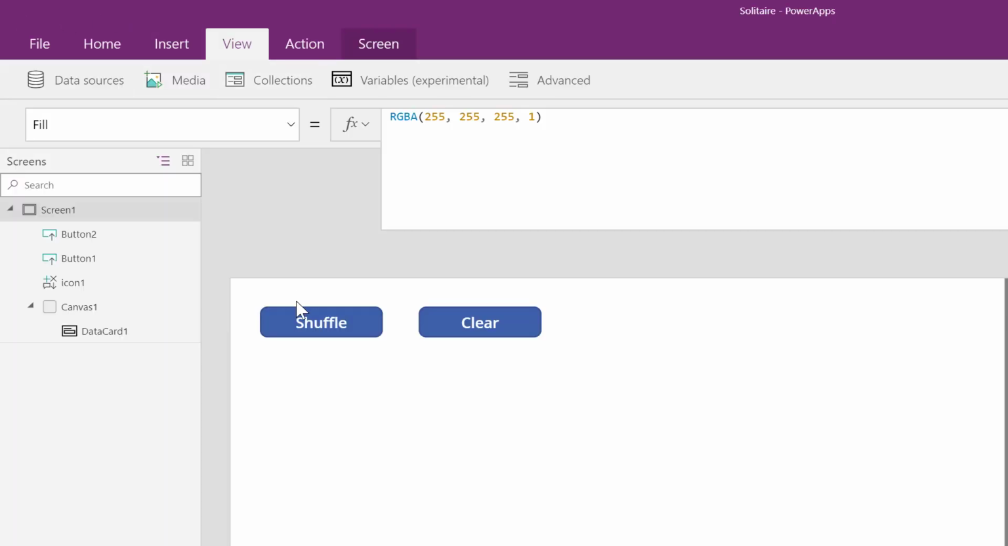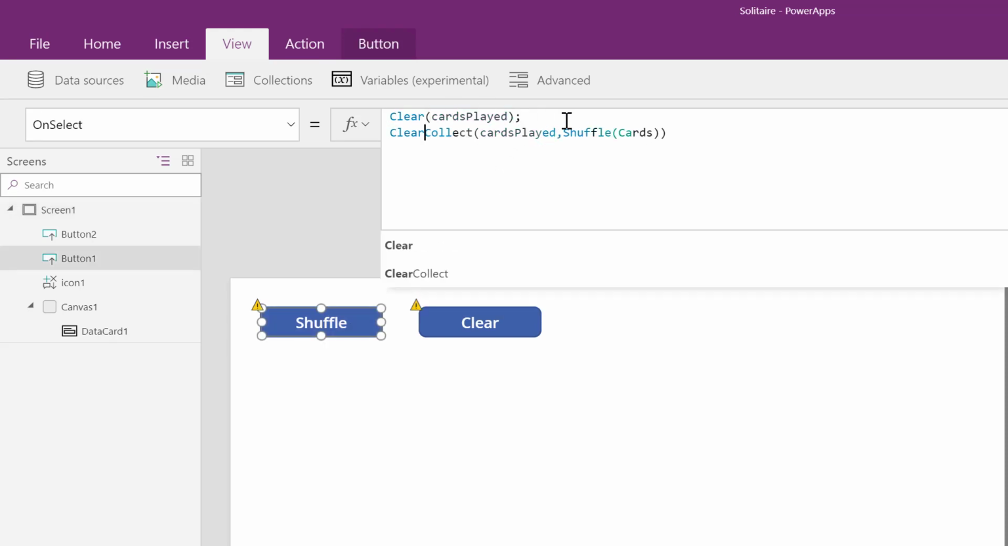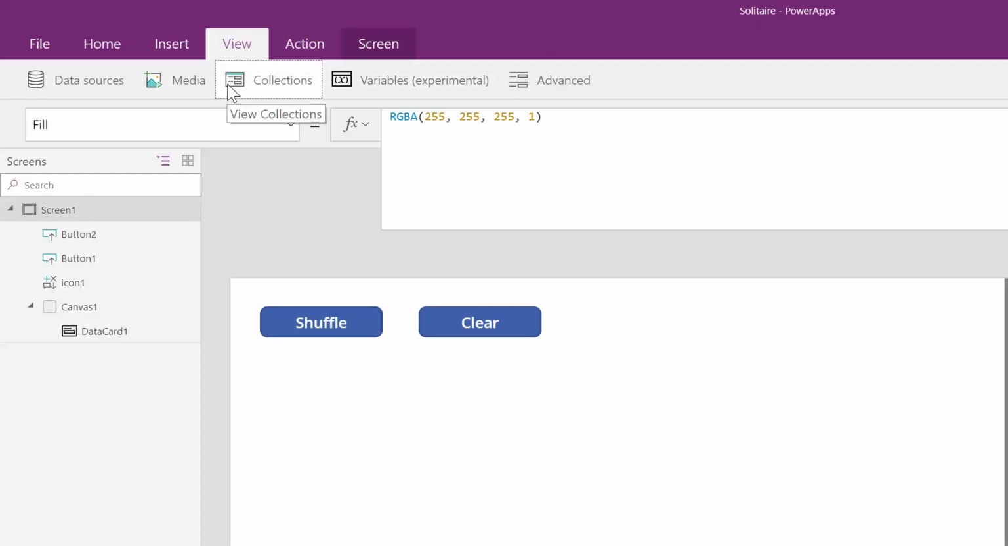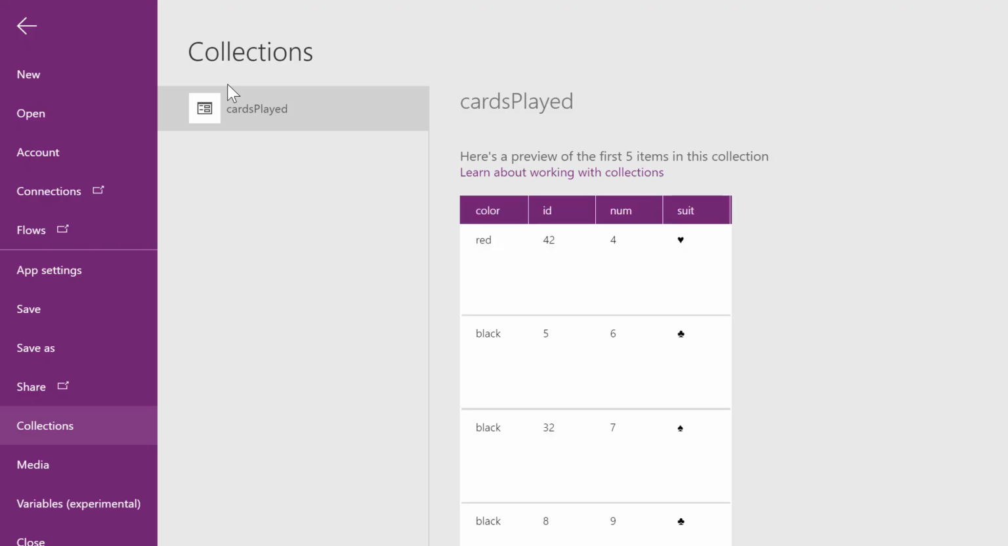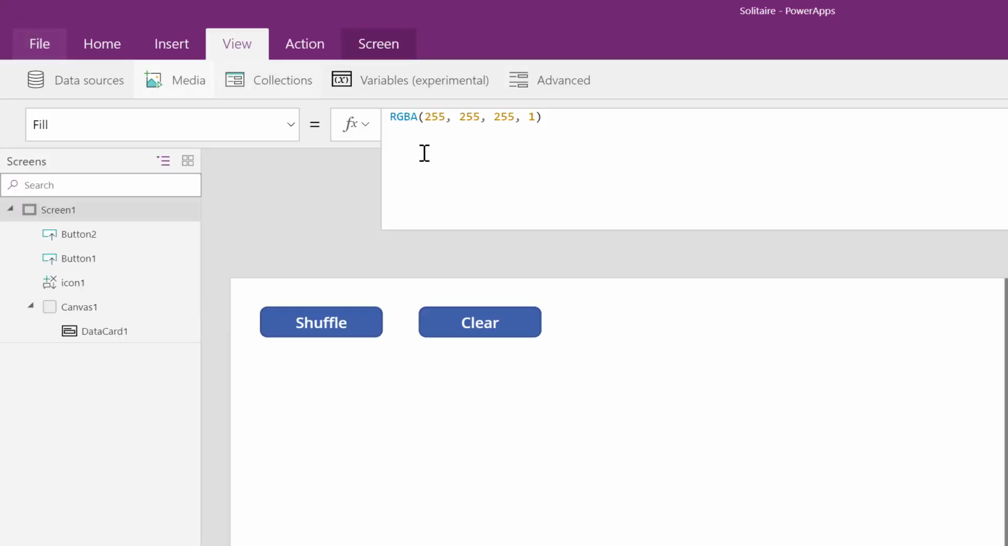Clear and collect are often used in conjunction. It turns out PowerApps has a clear and collect function all in one. So I'm going to try ClearCollect. If I click Shuffle, it has the same effect as the last combination that I just had. But for our purposes, I'm actually going to keep it separated.